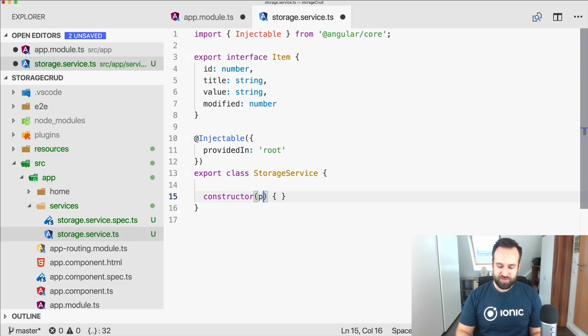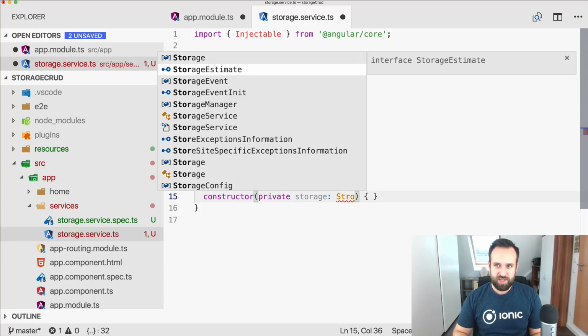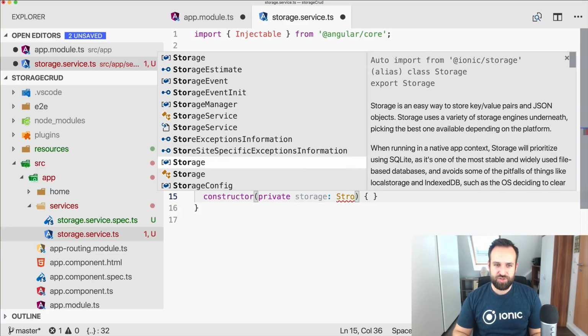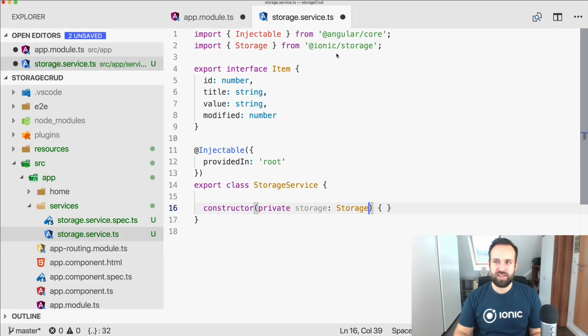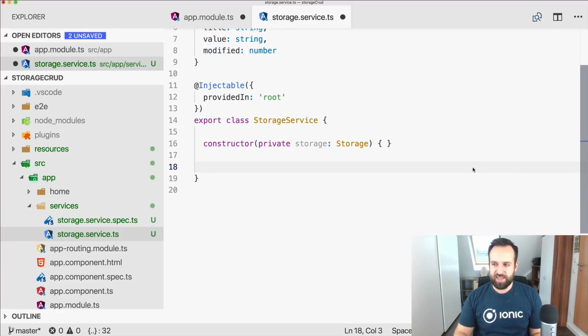All right, to use the storage, simply add it through our constructor. And if you're using Visual Studio Code, make sure to pick the right import, because normally it will only import some generic storage class or no class at all.